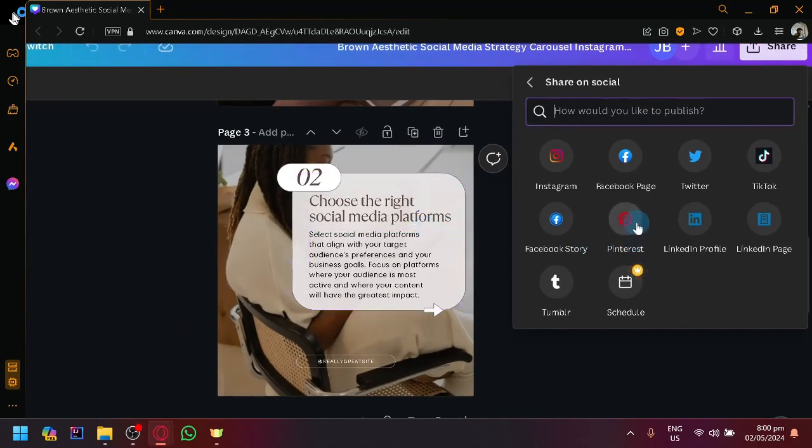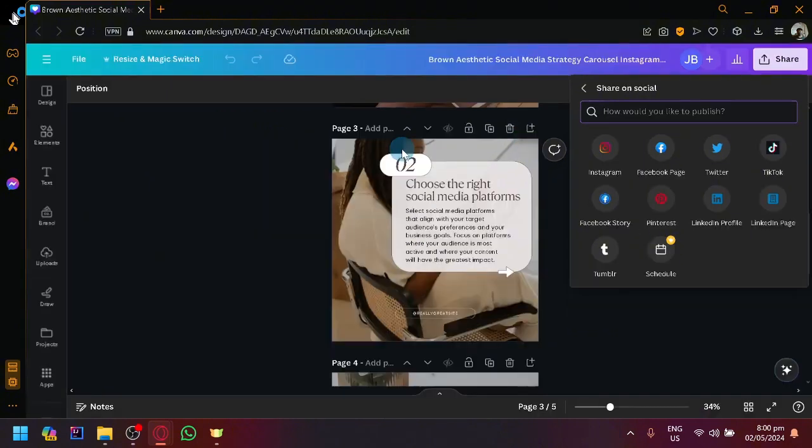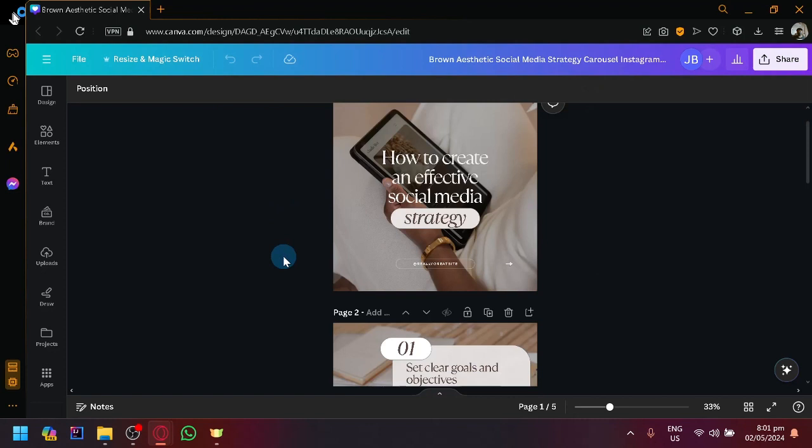As long as your Pinterest account is logged into your browser, it will either automatically upload or there will be some setup that you need to do, but through here you will be able to upload it to your Pinterest.